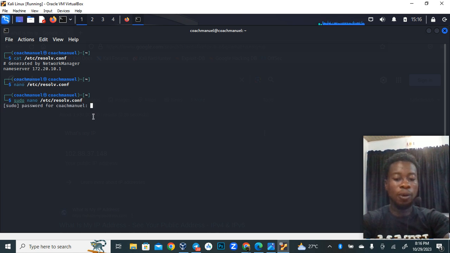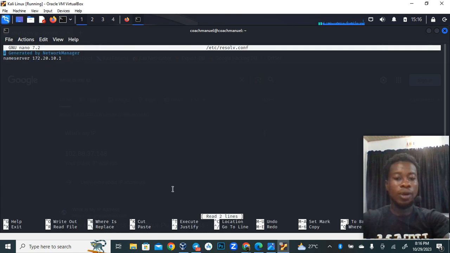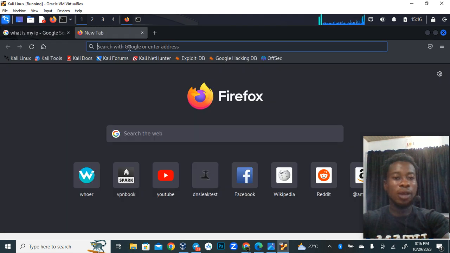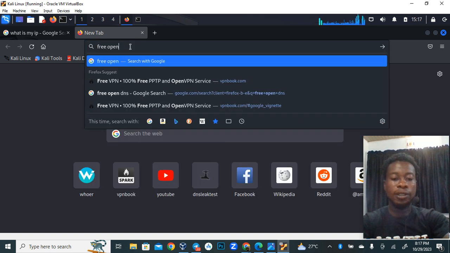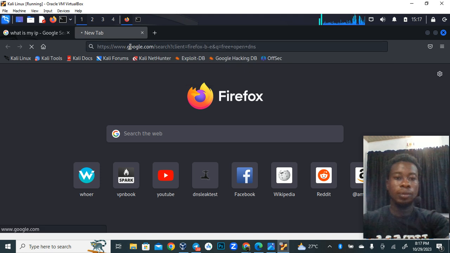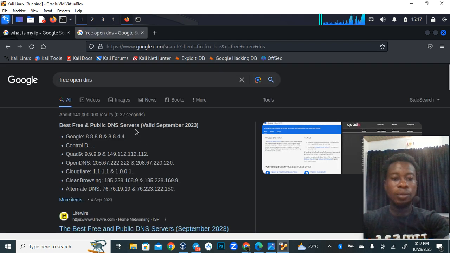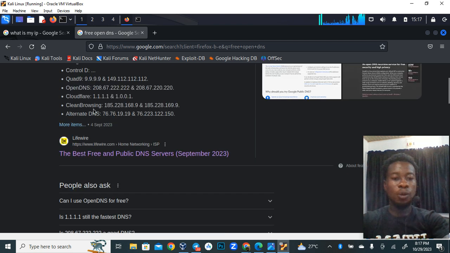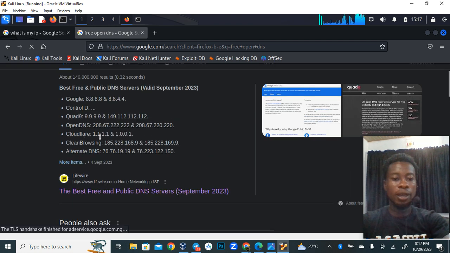Now it's going to ask for my password, so I'm going to enter my Kali password. All right, good. So now you can see that I can edit my name servers. So to easily do that, you can get a few name servers from your browser. Just type free open DNS. I can see a few ones here already, like the Cloudflare 1.1.1.1, the Google 8.8.8.8. These are common name servers.